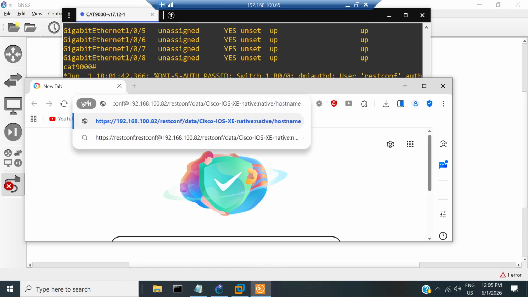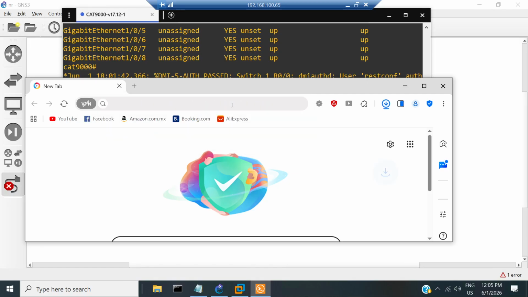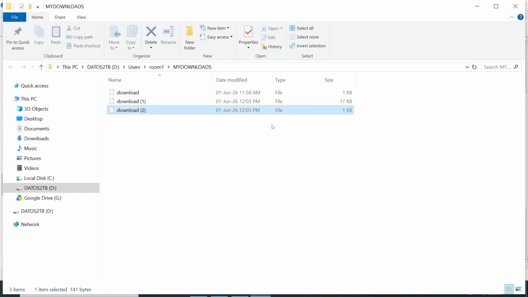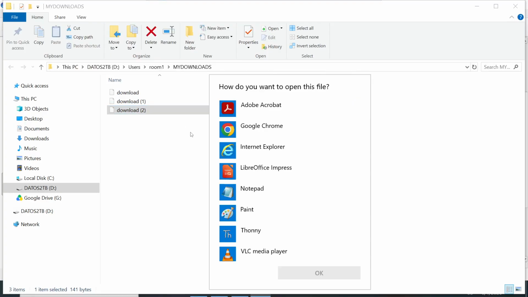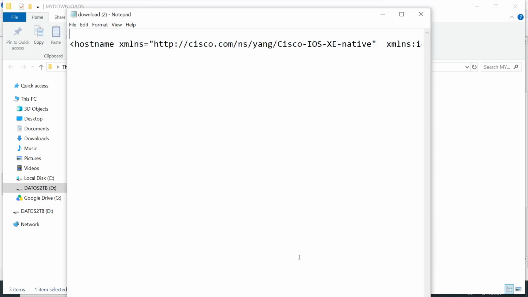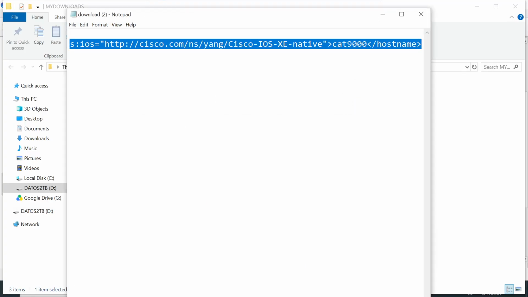So let's issue hostname here, and we are going to hit enter. We are going to download another file. Let's see the contents. Open with Notepad, OK, and we will see the hostname.